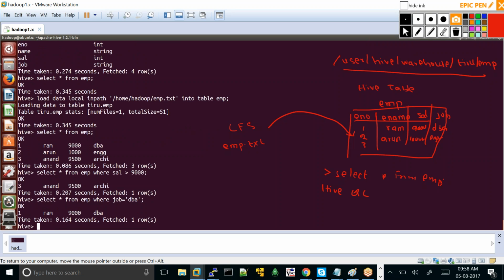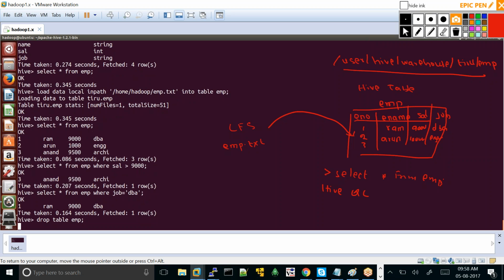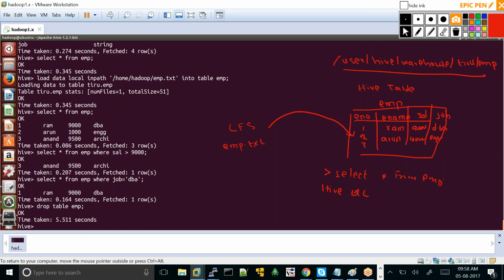This is the way by which you can create a table. If you want to drop the table, the command is drop table, table name. You can drop the employee table. Once you drop the table, the table's metadata and data will be dropped.